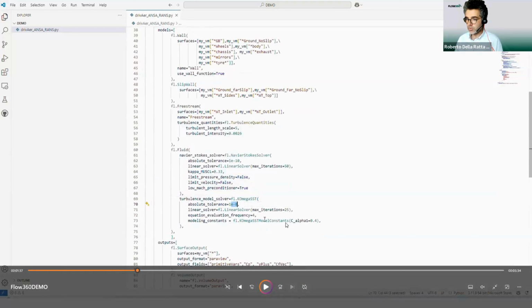It's important to note here that the coefficients of the SST and also of the SA are all exposed. So in this case, I modified the alpha 1 coefficient, as is a usual practice in automotive, to delay the separation. So instead of having the standard default 0.31, I increased it to 0.4, and that helped us in the correlation to experiments, basically.